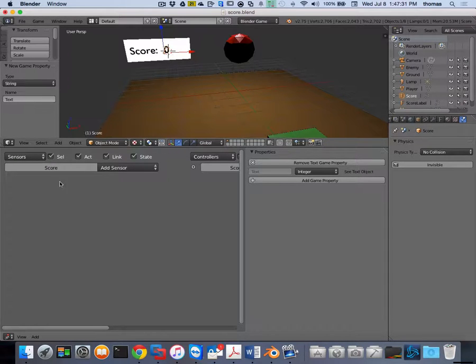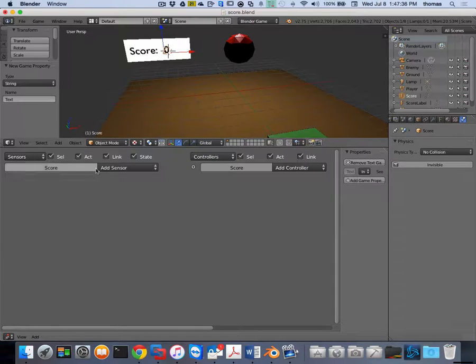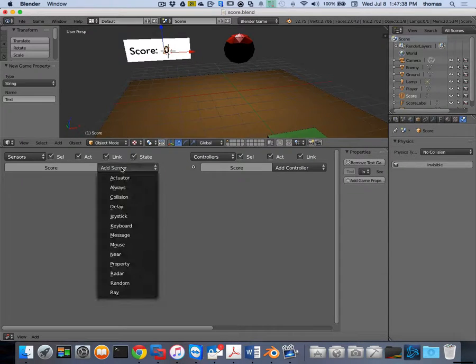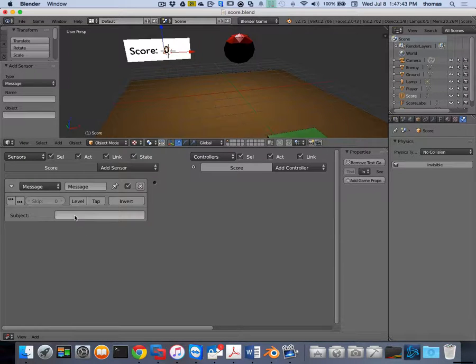And if that means I can send a message to my score, here's my score object for a second. How about I add a sensor that, when I receive a message, look, here's a message sensor. When I receive a message with the subject of score, or whatever I want, here's score, or up, here we go, up. I want to make it up. I want to increase my score, or increase. Whatever you want, something that makes sense, contextual. So I want to increase my score.